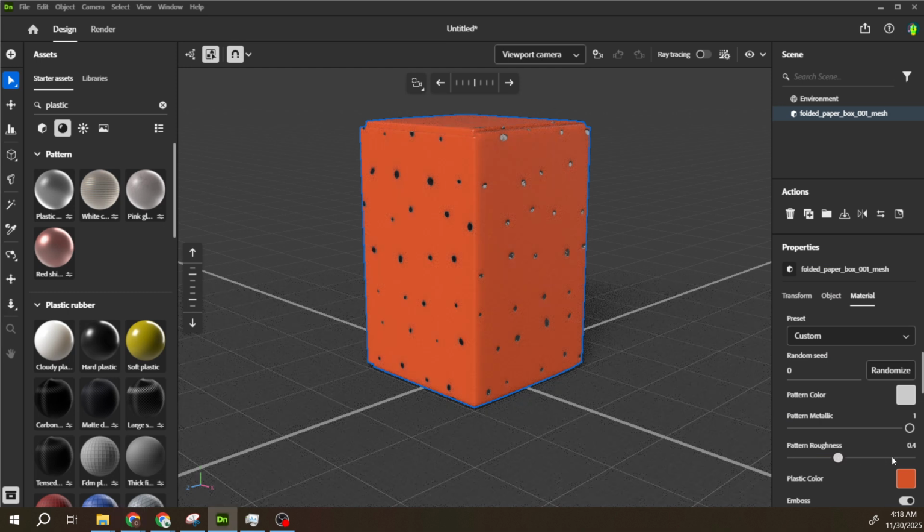That's it. Launch Dimension, select your object, then apply and tune chrome, brushed metal, and plastic using materials, roughness, and metallic. With a good environment light, your shaders will look polished and believable.